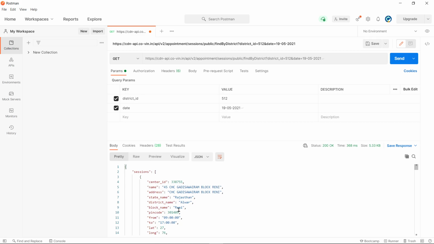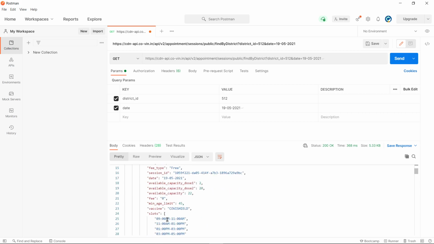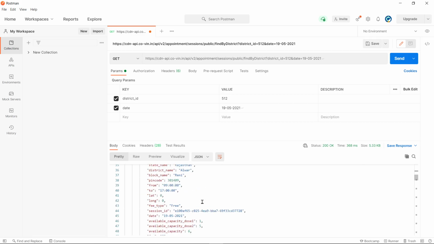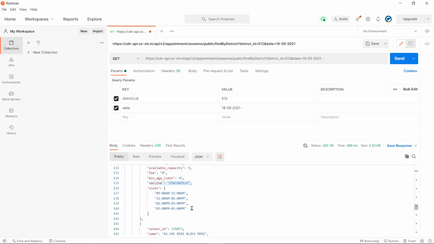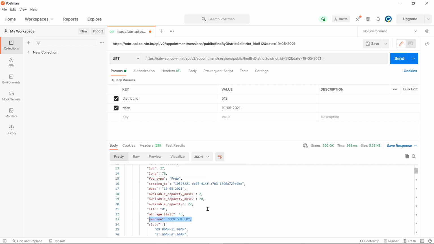In this value, if you can see, there is center ID, name, address, state name, district name, block name, and also one thing, minimum age limit. Here the minimum age limit is 45. So for this center, the minimum age limit is 45, and these are the slots available, and this is the name of the vaccine, Covishield. So there are multiple centers available and multiple things there. With the help of this, we can identify what is going on in our locality.